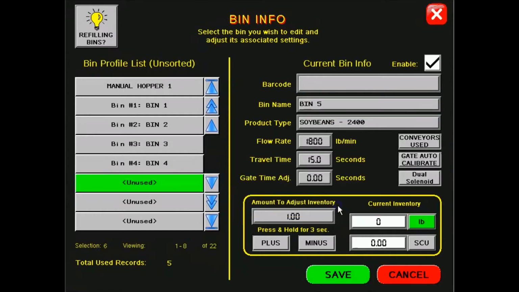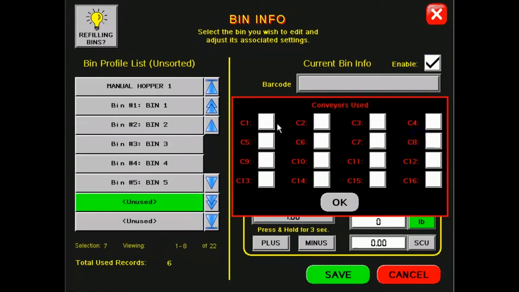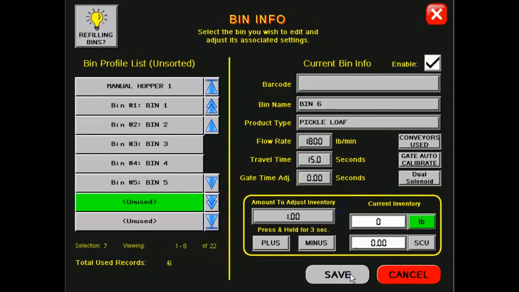Okay, so we hit OK, and then hit save, and then we'll do the same thing for bin 6. So enable, conveyors used, C1, C4, C5. Okay, and save. Okay, so now we have all of the bins set up, so we can go ahead and exit out of there.